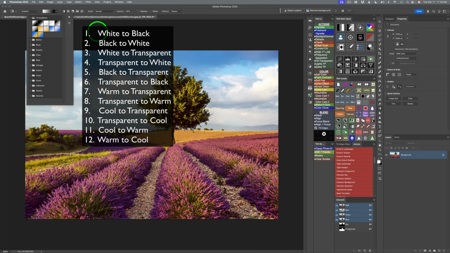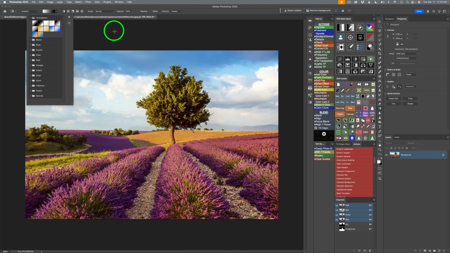Now, these are the common gradients we would use when we're typically editing an image. Now, one very important note about these gradients, never check on reverse. These gradients are set up to be used just the way they are, so never check on reverse. If reverse is checked on, uncheck it.